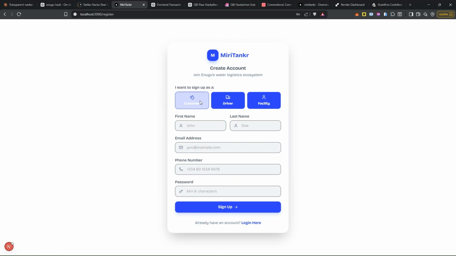You can either sign up as a customer, which is just someone who needs water from time to time. It could be a household, it could be a big establishment like a hotel or even a construction company. And then you can sign up as a driver, that is a private tanker owner. And then you could register as a water facility. That is those that have water processing plants that they want the admin of the platform to onboard, right?